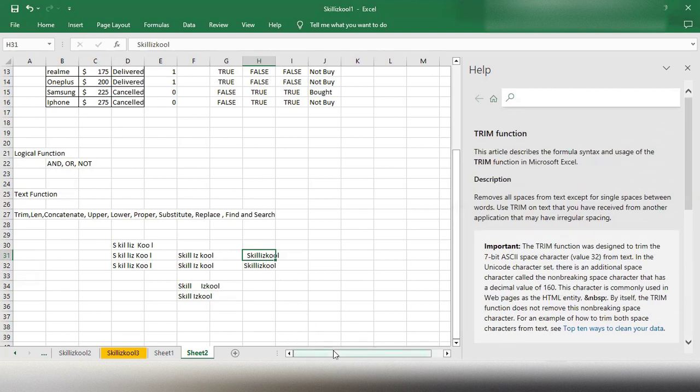So this is all about the trim function. Let's discuss the length function. It also takes only one parameter, the text. Let's select this word, skill is cool. It is giving the output 13.